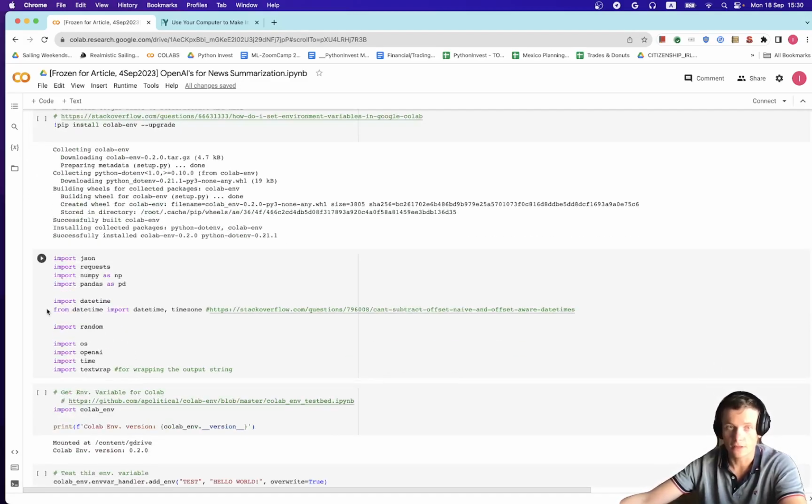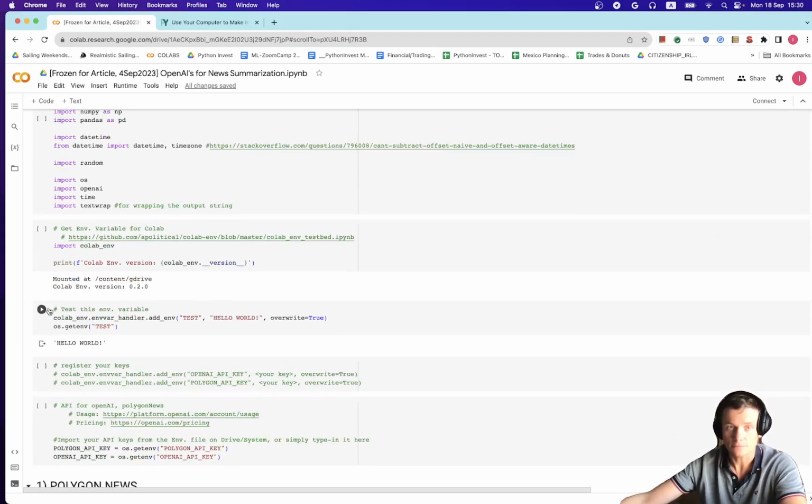We do other imports, and here we show how you can store, save, and retrieve secret variables. So if you import this library Colab-env, you can register a new variable. We can name it test, and its value is hello world, and you can get this environment. So now it is registered in the os.getEnv function, and you can see that it returns hello world value.